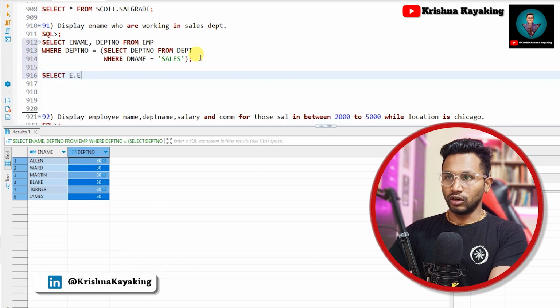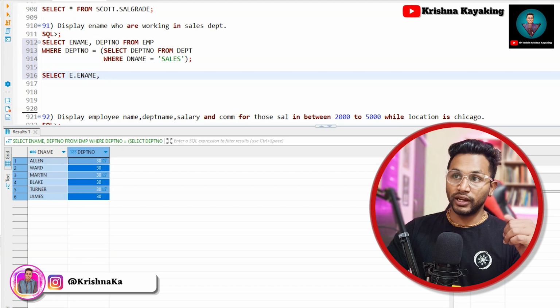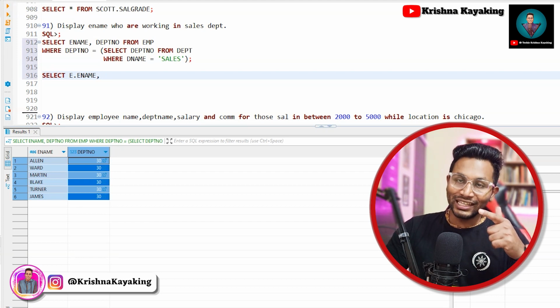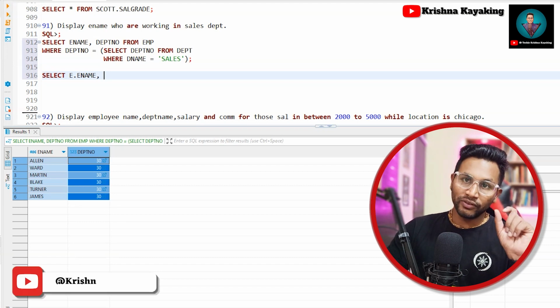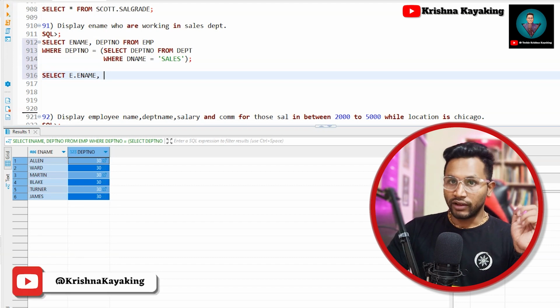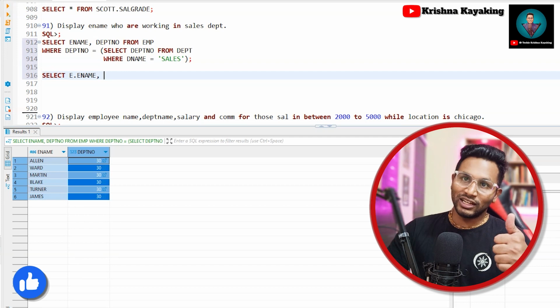Select e.ename. If you have not watched my previous video, please watch it. In that video I have explained the alias name. What is this e.ename? Why am I writing this? I've explained this, and let me also explain it in this video, but it will be very short. In the previous video I explained in a little more detail. If you still don't understand, please comment, and I will make a separate video on what an alias name is.